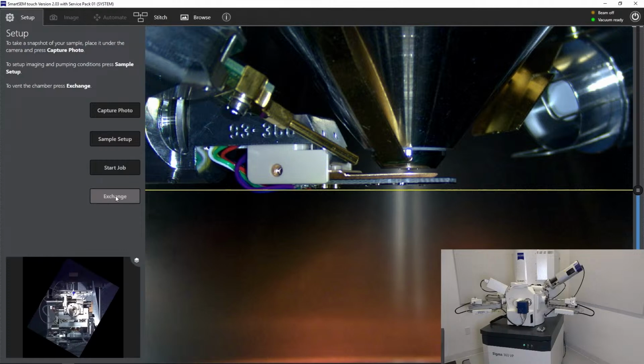And let's see how this SmartSEM Touch platform works for you and how easy it is to create different protocols for automatic imaging and large area imaging. This is how SmartSEM Touch looks like. It's a really simple platform and really clean to operate the microscope.